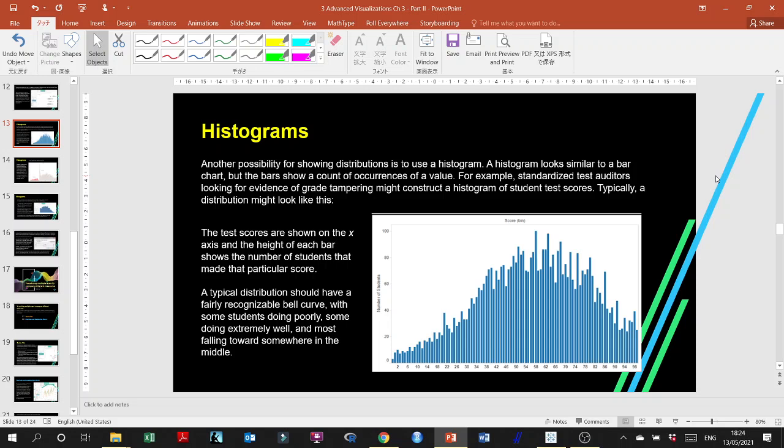So another possibility for showing distributions is to use a histogram. A histogram looks similar to the bar chart, but there are no spaces between the bars. In the bar chart, if you've noticed, categories define the number of bars, and there are spaces in between the bars. But over here, even though the marks that we use are bars, there are no spaces in between the marks.